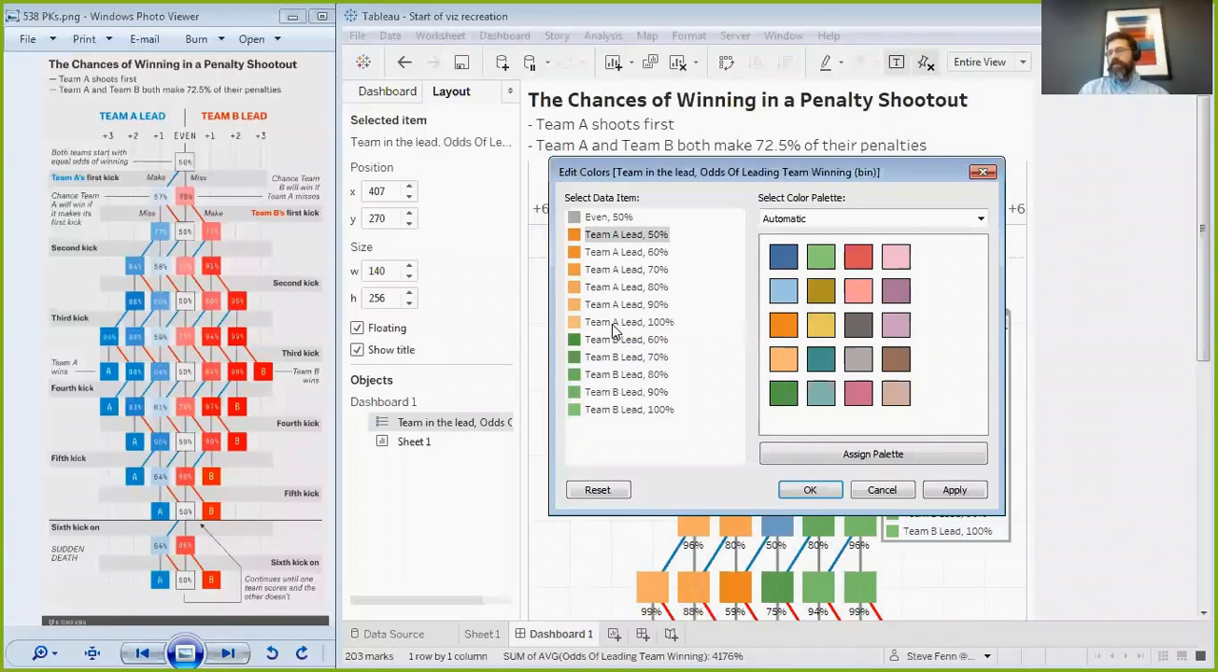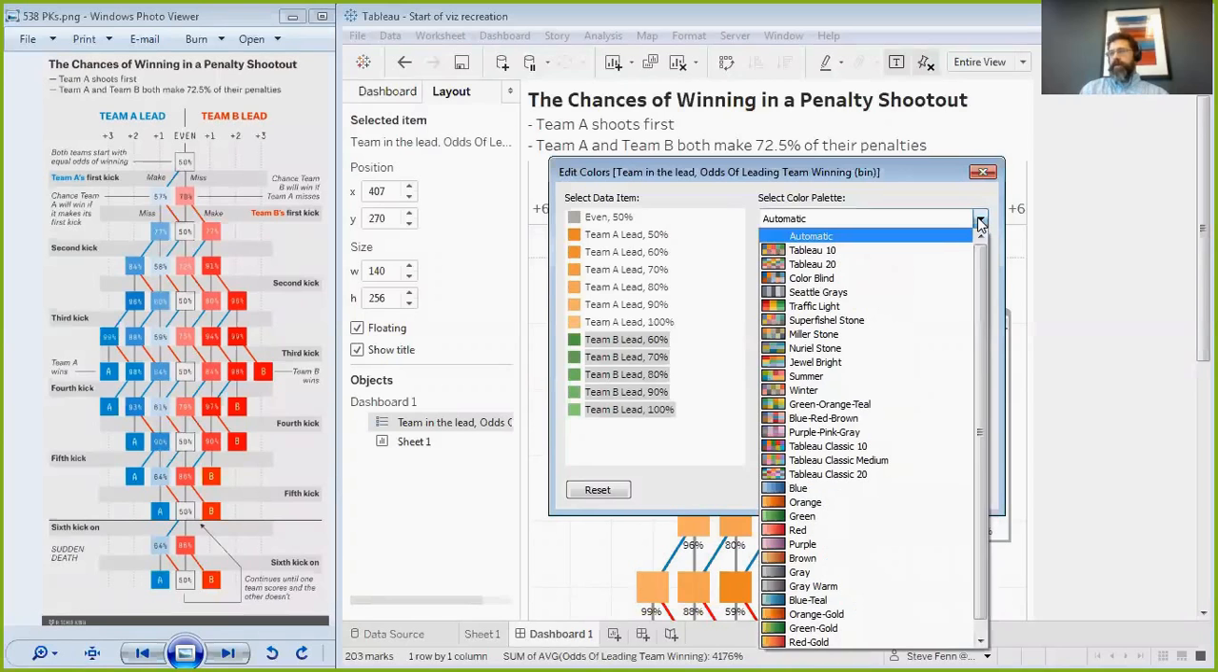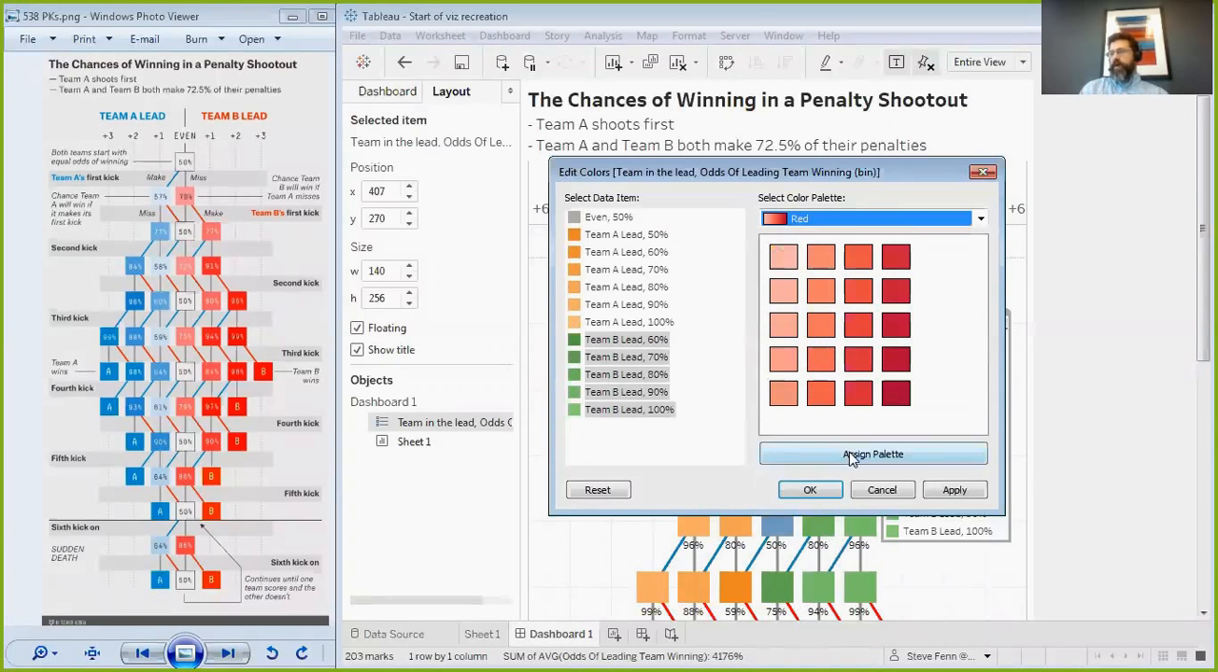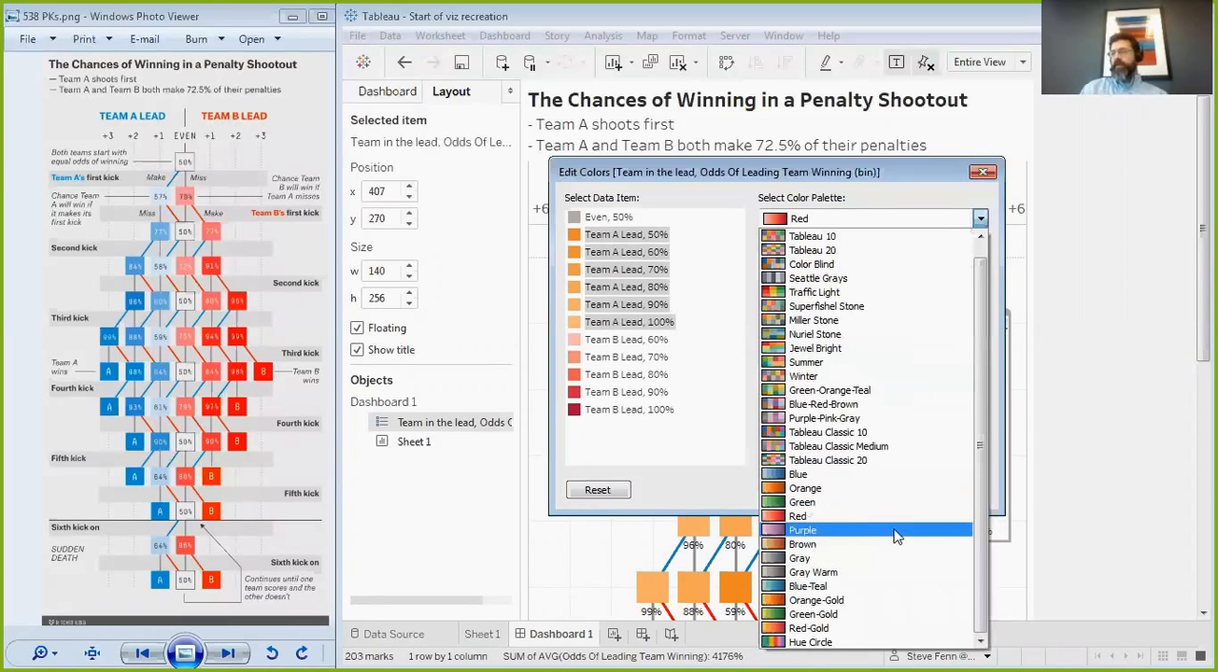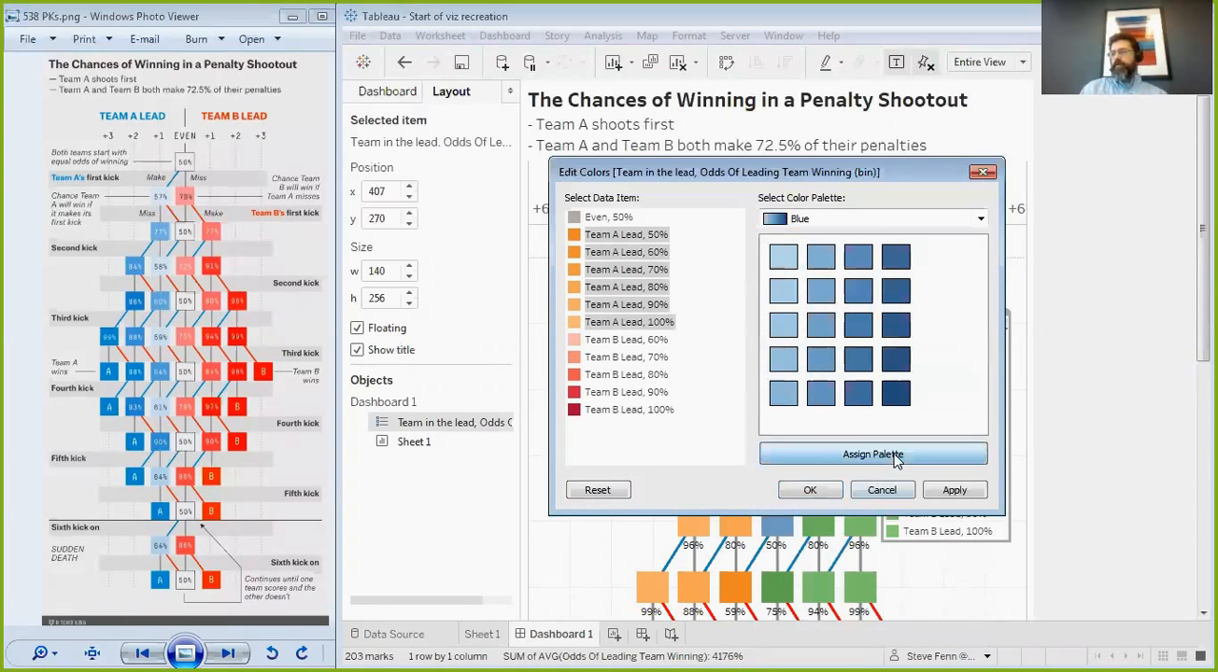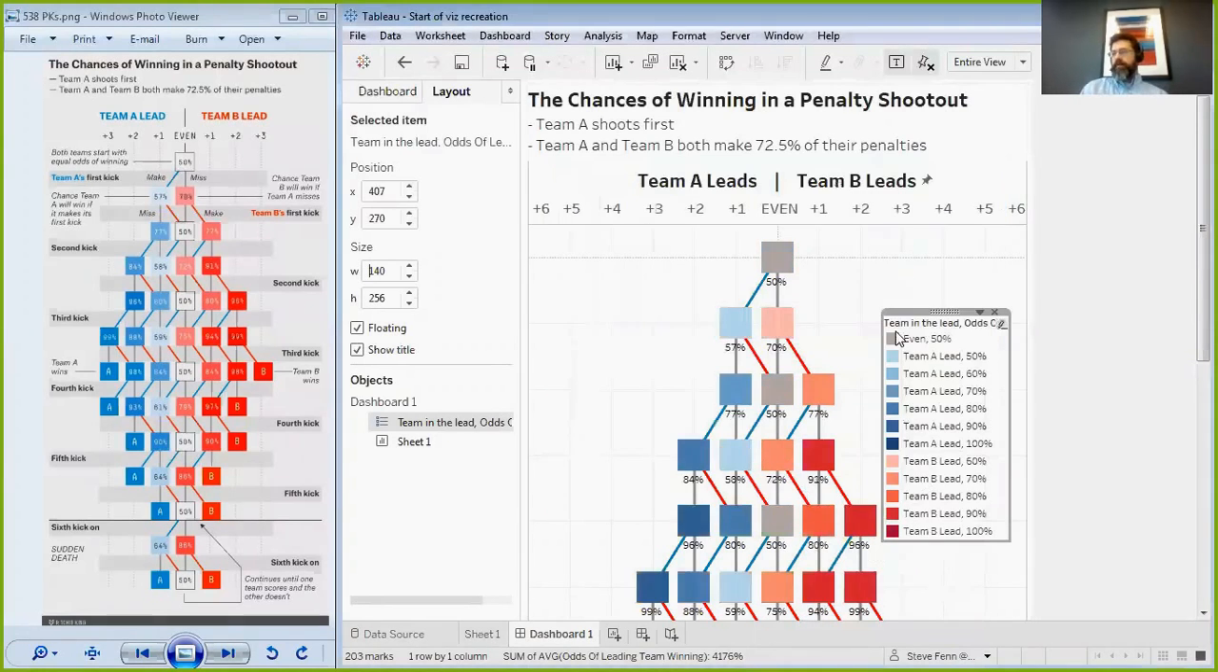But the nice and quick way is to select all of the Team B in the lead, choose a red palette and assign palette. Your lightest hue is your first selection, your darkest hue is your last selection. Shift select the Team A in the lead, do the same thing for blue, assign palette, and that's pretty close to what we were seeing there.